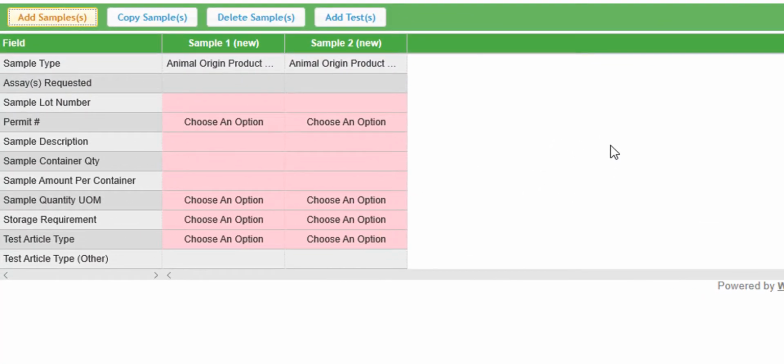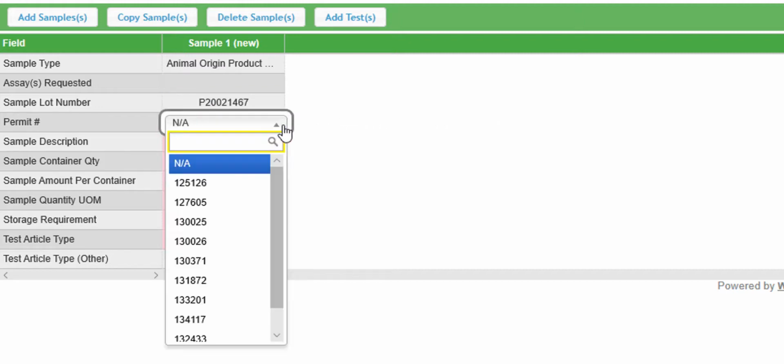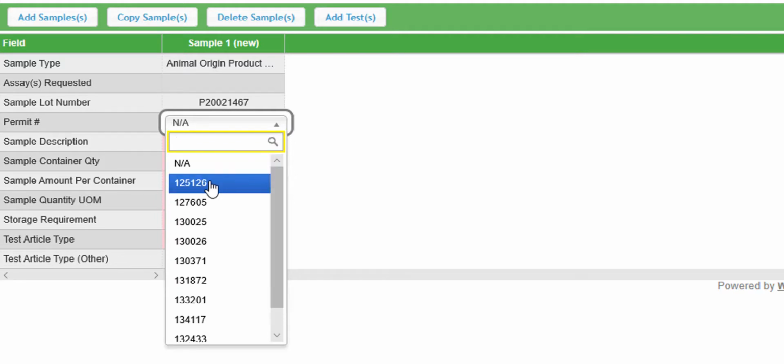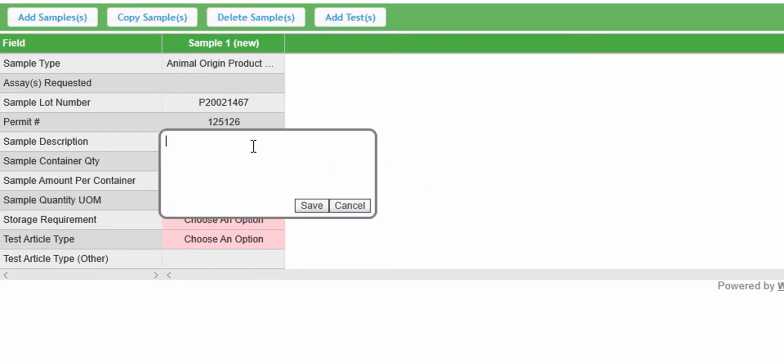A sample grid has now been added to the request. If you've added multiple samples, one grid for each sample will populate. You must fill out the requested information in the highlighted fields prior to saving or submitting your request. Enter the sample lot number. Select the permit to be used to authorize transport of your material to our facility. If you do not know which permit is appropriate or if one is needed, contact us and we will help you figure it out. Enter the sample description.